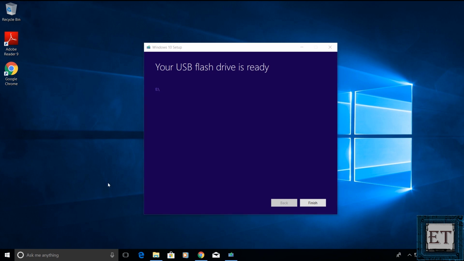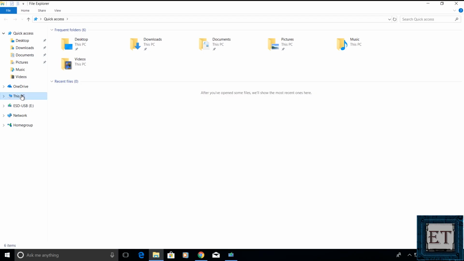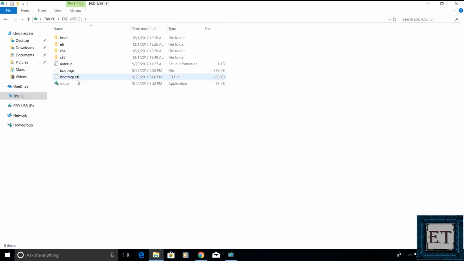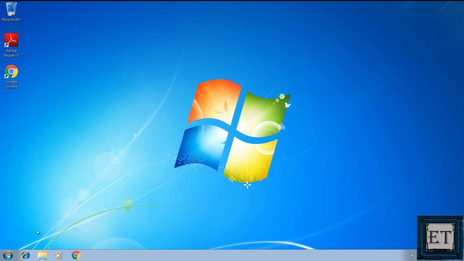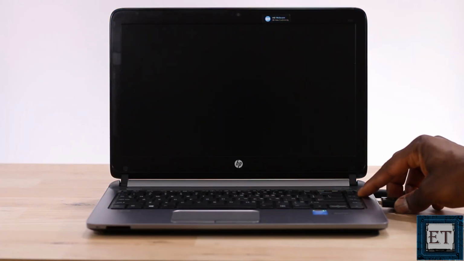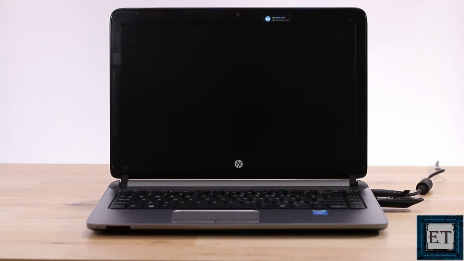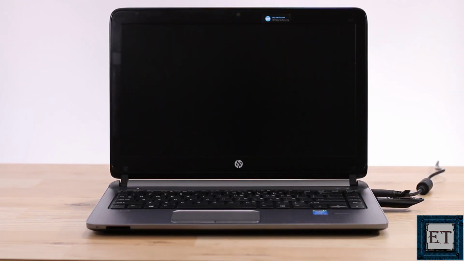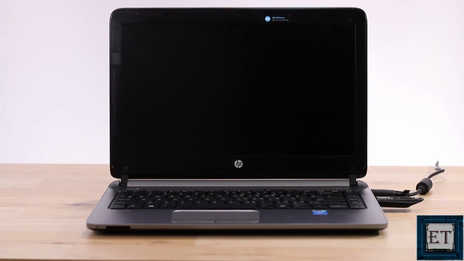At the end of the process, you should have this page saying your USB flash is ready. And if you check your computer folder, it should look something like this. Now eject the USB and attach it to the PC you want to install Windows 10 on. Ensure the PC remains powered through the AC adapter the whole time. Then press the power button to start the installation.